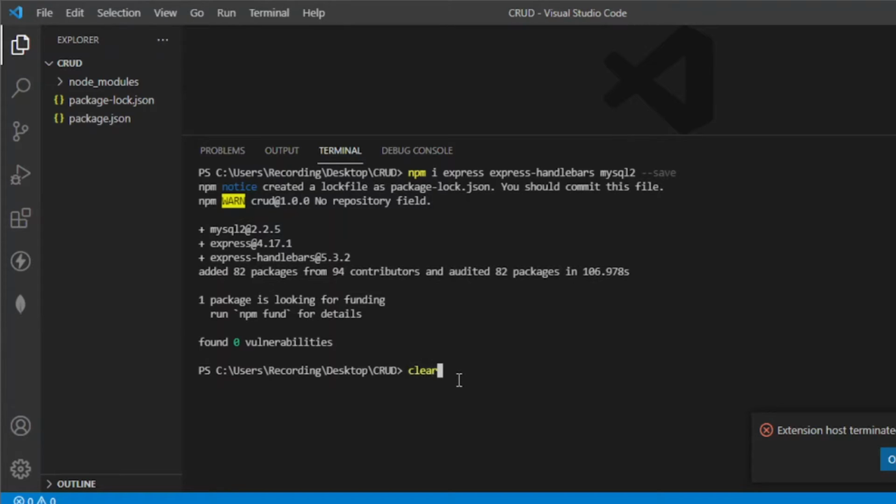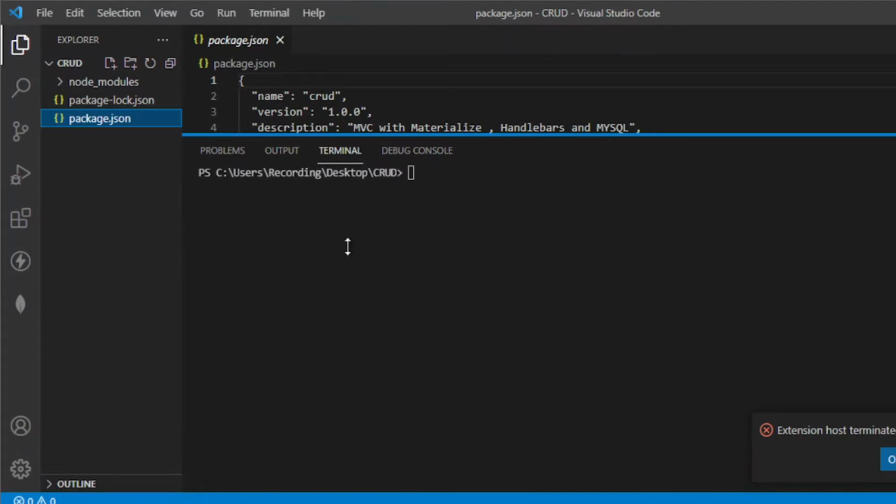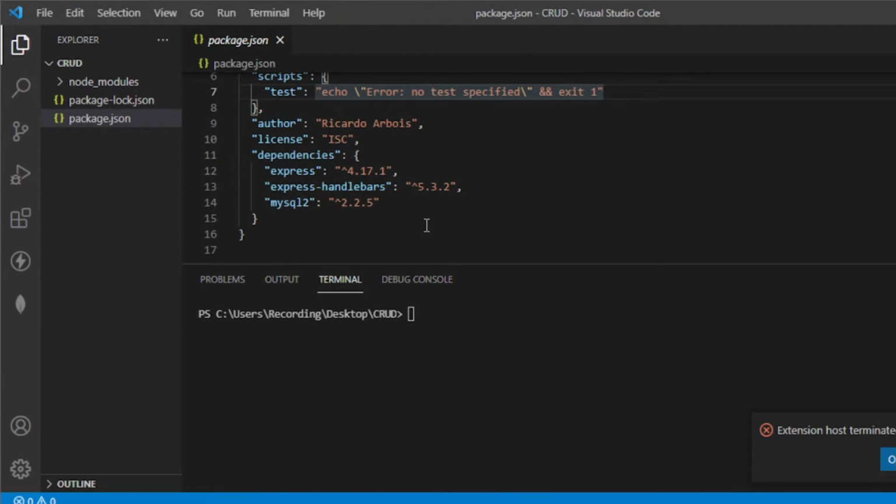We're going to clear this one here. So let's examine. As of the time of this recording, our version of Express is 4.17, Express Handlebars is version 5.3.2, and our MySQL2 is 2.2.5.